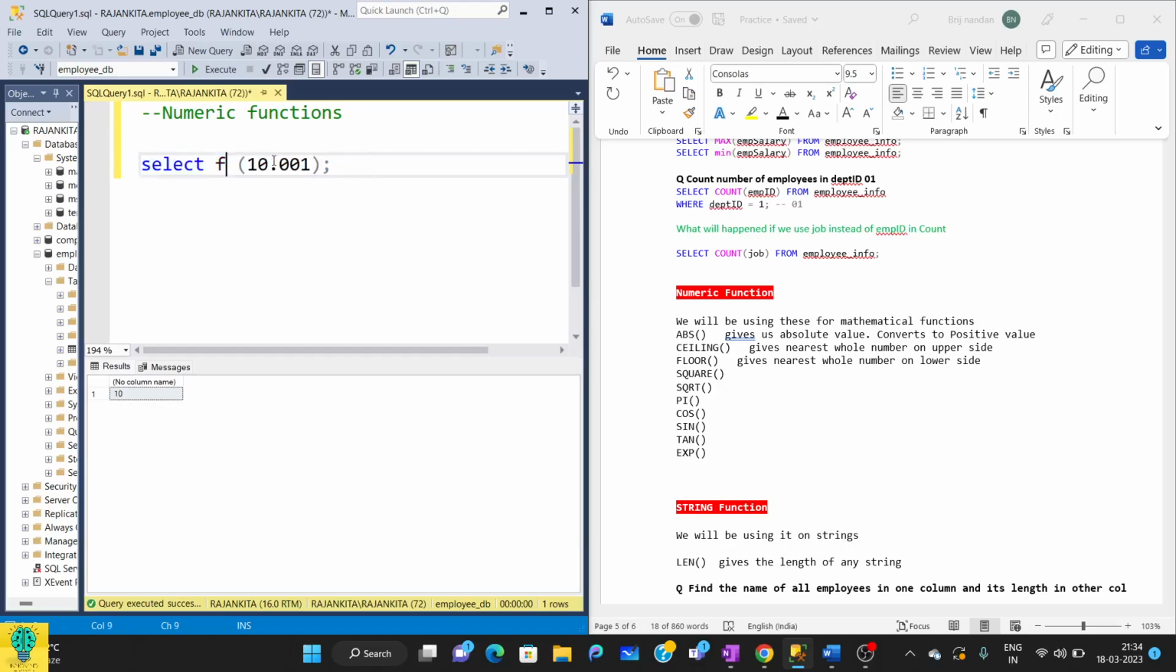Then we have square, SQUARE. Square of 5 is 25. Square of 2 is 4. Then we have square root, SQRT. It is giving 1.414. This is going to give us the square root.